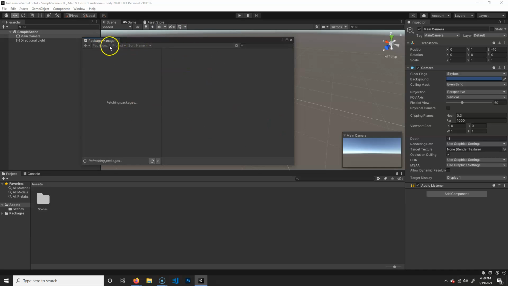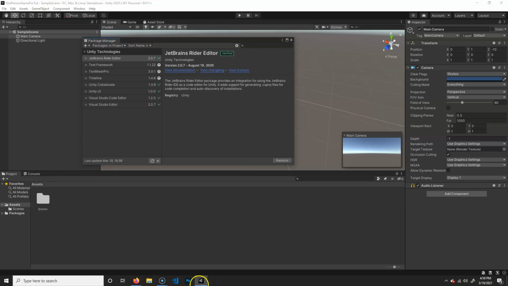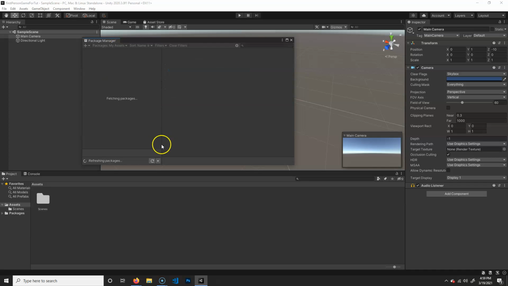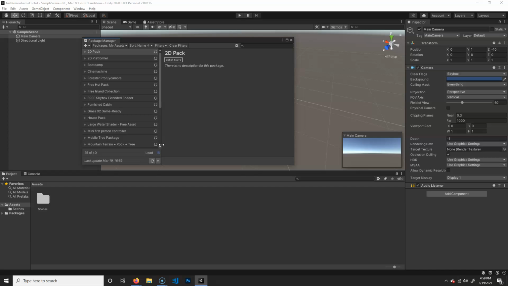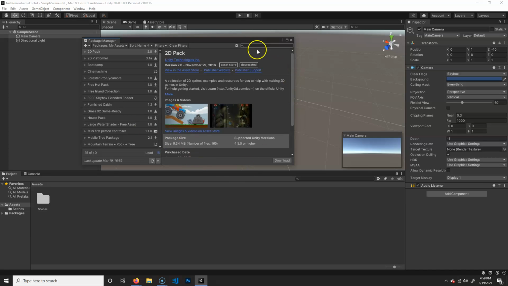Now by default, it's going to say Packages in Project. So right now it's refreshing my packages. When it says packages in project, that means everything is currently in my scene. And you can see it already has all these things in there. There's also my assets. It's also built in. You want to go to my assets. What the my assets are is all the things in your library that you have clicked on and said, oh, I want to add this to it.